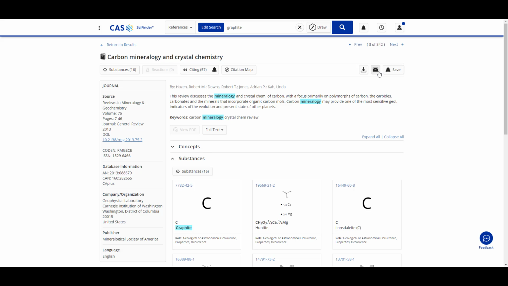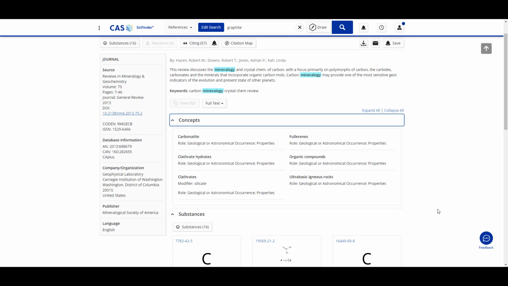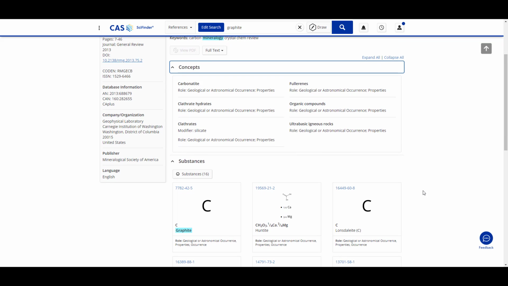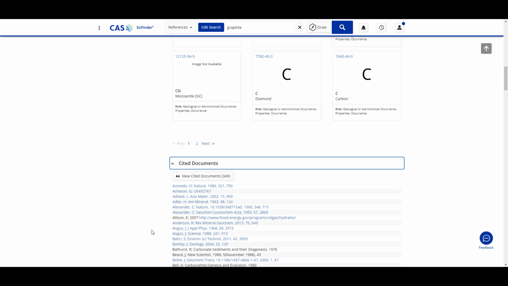then you can go back to your saved searches and find it quickly that way. If you wanted to email it to yourself or to somebody else, then there's a button to do that here. It looks like a little envelope. And some other useful things on this page are the concepts and substances. Let's click to expand this. So this just shows some other concepts and substances that are involved in the article. We'll scroll down so you can see the substances as well. So the cited documents are down here at the bottom, and this is just the bibliography for the paper.